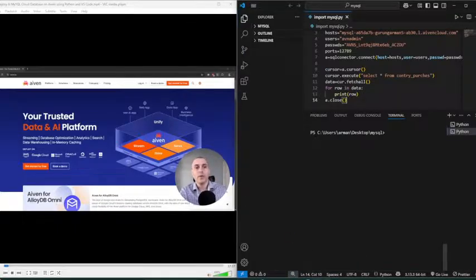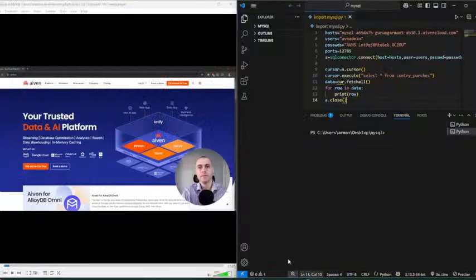After that, we need an Aiven account. Aiven is a cloud database service, so you can create an account at aiven.io. You can just click on this get started for free button up here. I already have an account, so I'm just going to go ahead and log in.